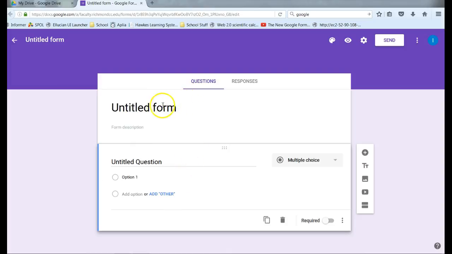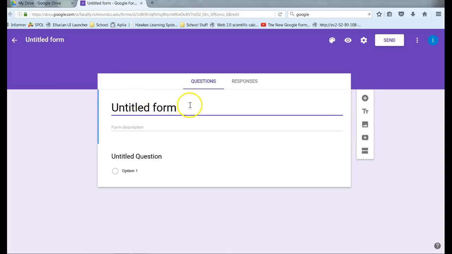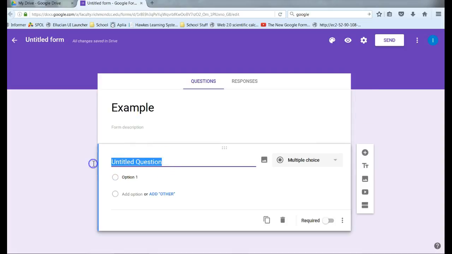So in this case I can give my form a name, example, and I can come down and create questions. Here I could say, how is the weather?